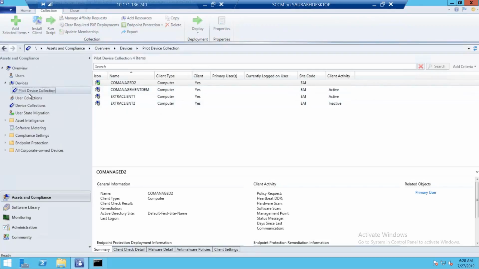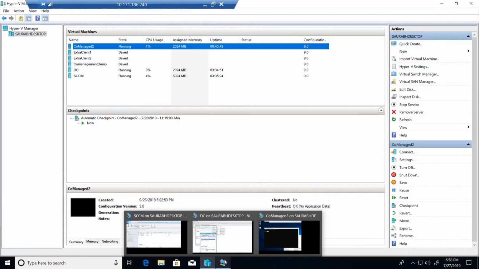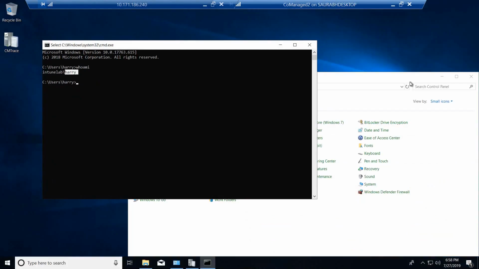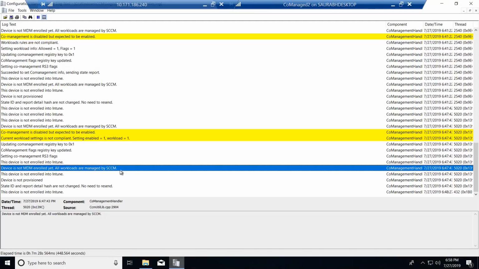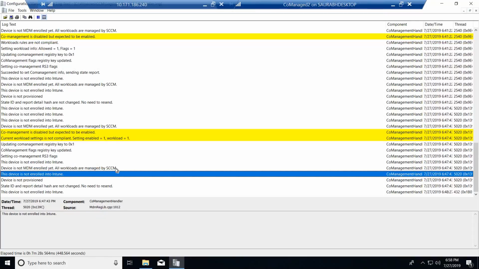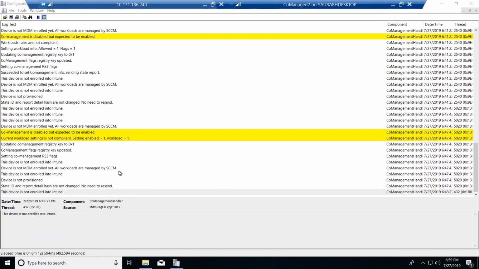All right, so now you can see that in the pilot device collection, the co-managed device has been added. Once the device has been added onto the pilot collection, again the same configuration policy is going to be pushed down, which we can see in the co-management handler log. And now we will see that the device will make an attempt to get enrolled. However, the enrollment will not actually happen because the user does not have the license assigned to him.